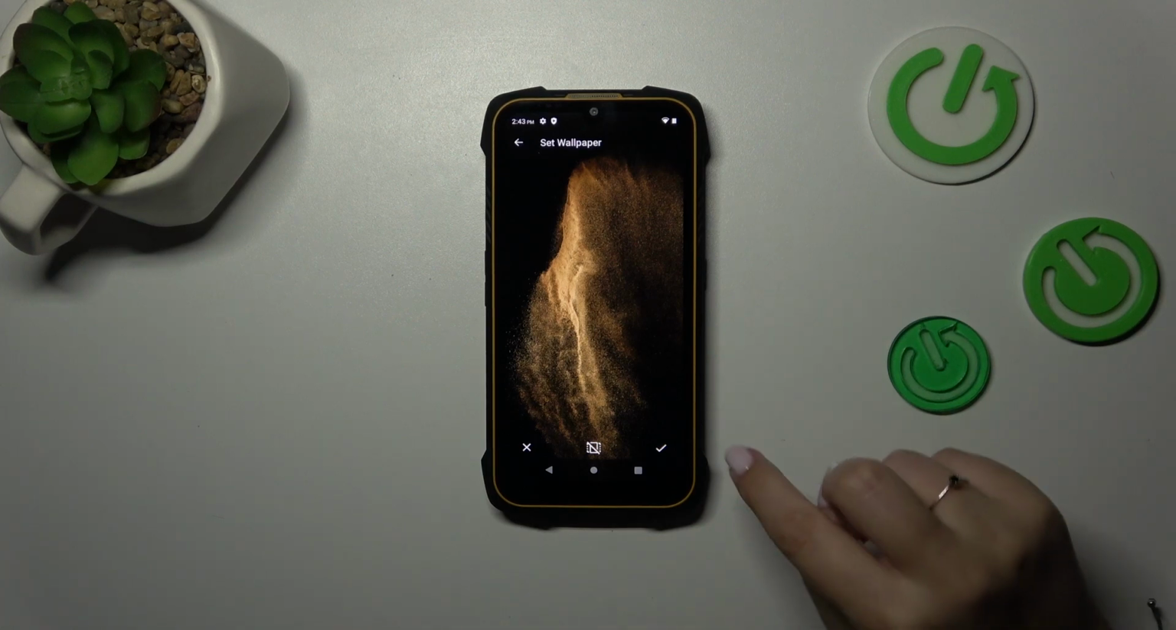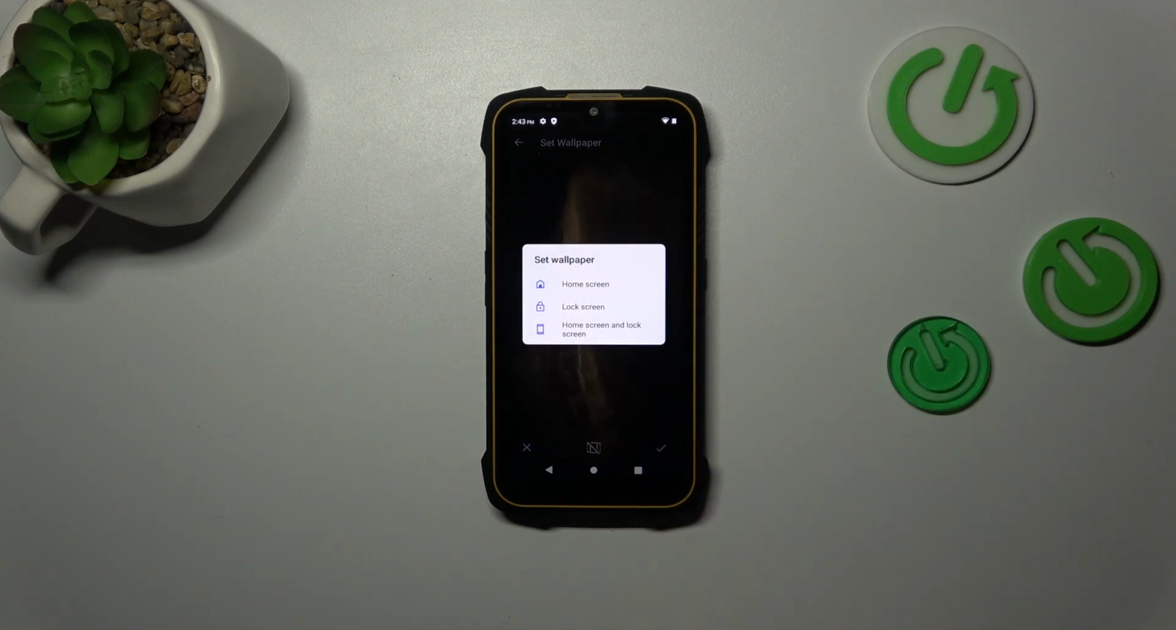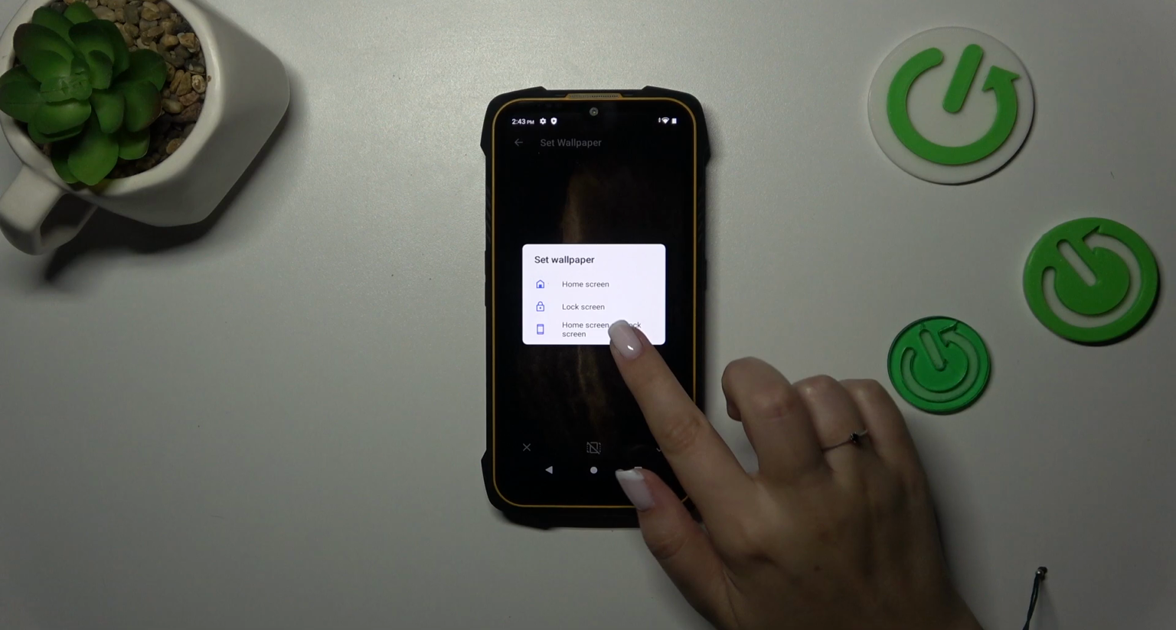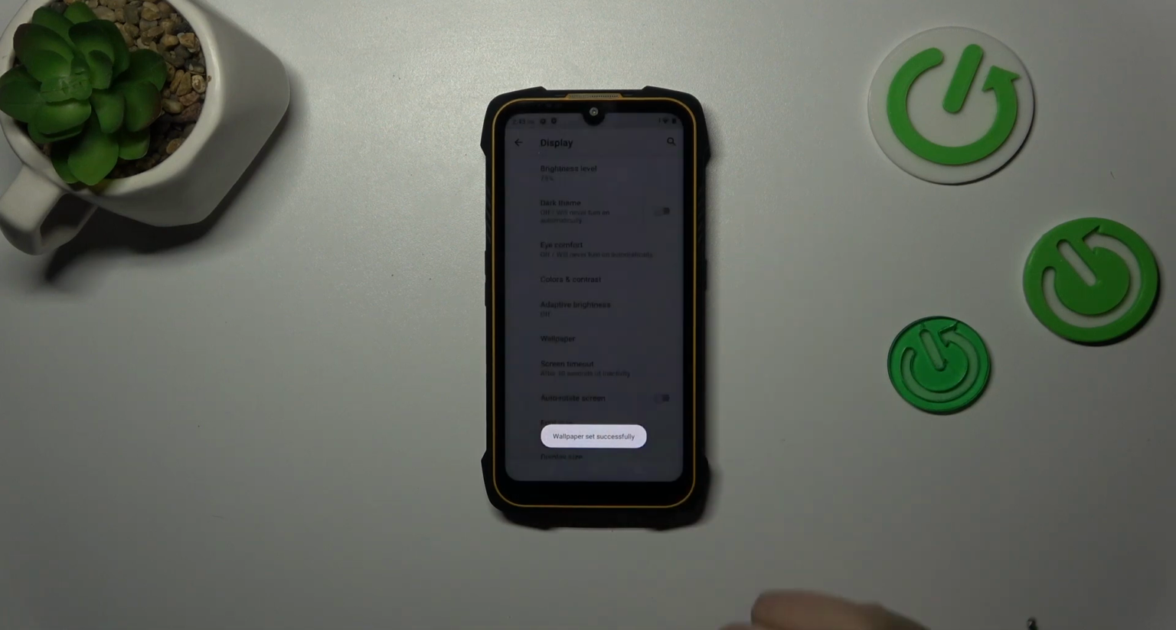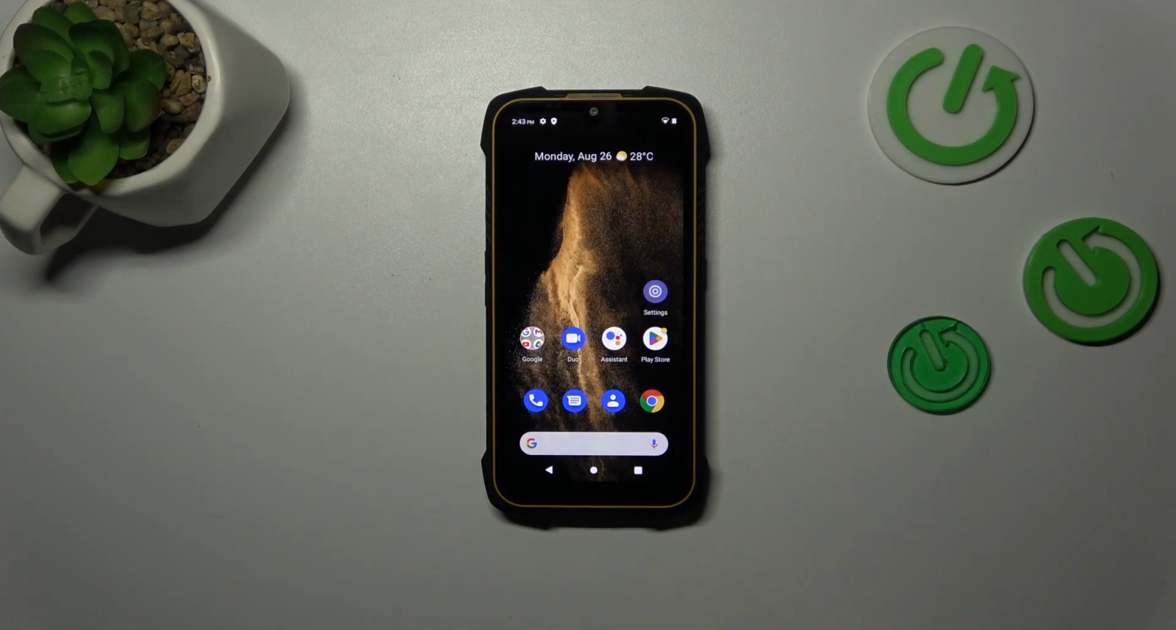So if you want to apply it, just tap on the stick icon in the right lower corner, and now you can decide where you want to set it, so as a home screen, lock screen, or both. I'll choose both options, so let me tap on it. Now we can go back, and as you can see, the wallpaper has been applied successfully.